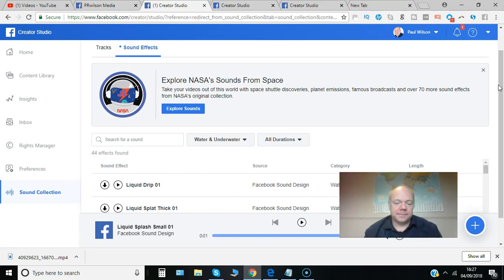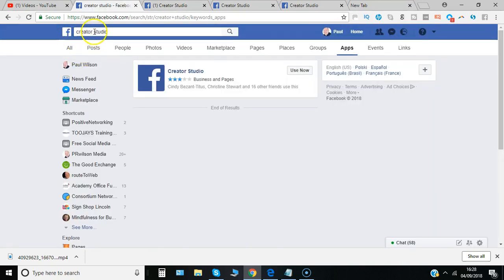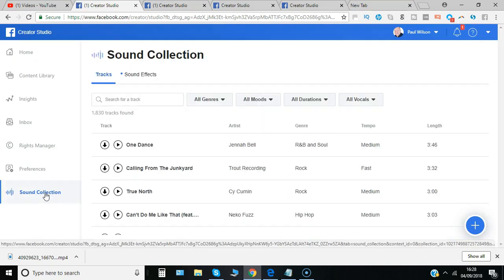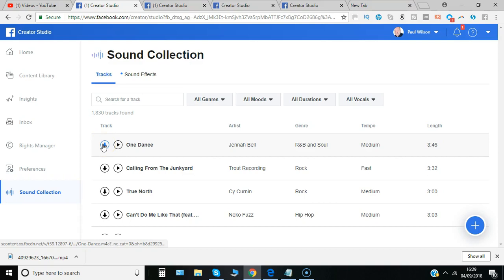Here's how it works. Just type in Creator Studio and you'll get access to the app. You click Use Now, and the section we want to go to is called Sound Collection. That's available here. You've got two types of things. You've got the tracks, so you can play all of those as previews, and then you can click on the download arrow to download them to your local machine.